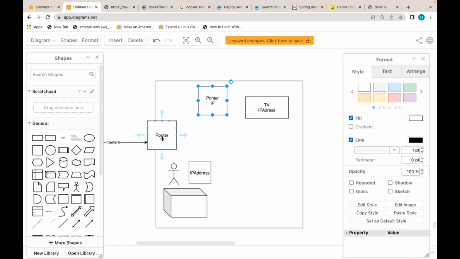Your printer is connected with the router, your TV is connected with the router, your phone is connected with the router, wirelessly. But if there is no Wi-Fi, do I need to physically connect this device to the router, this device to the router, this device to the router? Not a direct connection. This one also connects with the router, this one also connects with the router, this one also connects with the router.